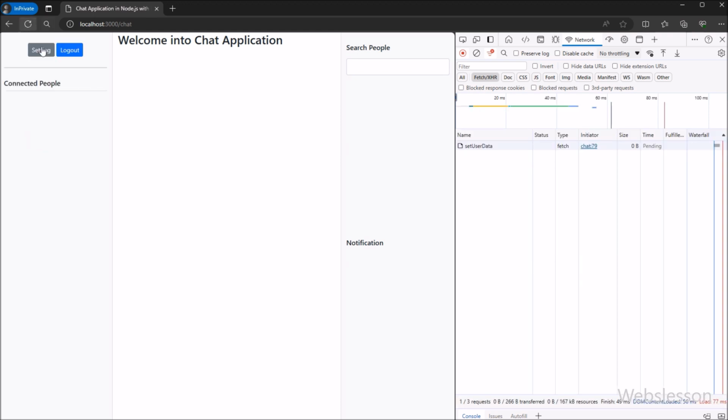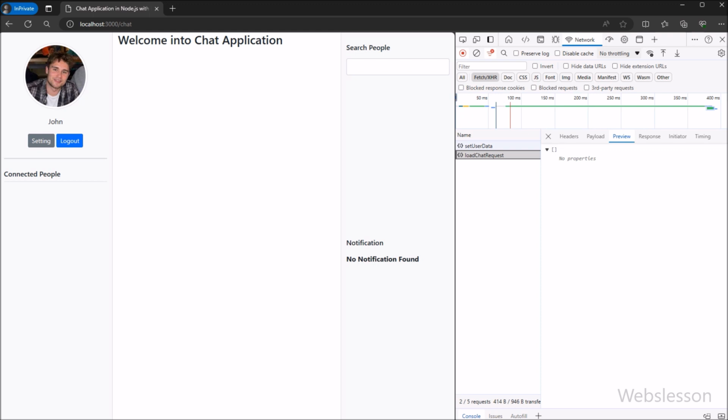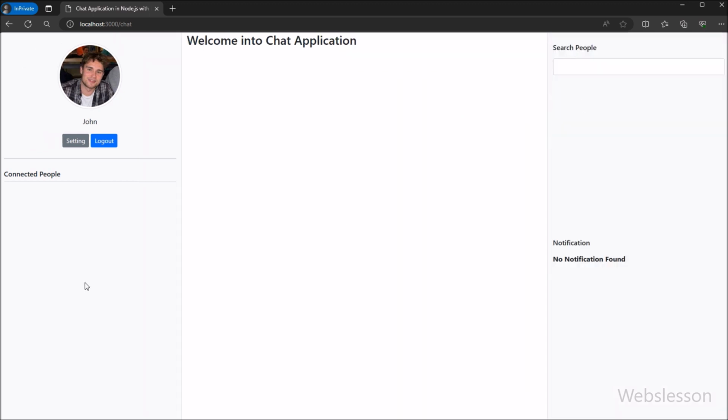So in this part, we wrote front end code to display chat request notification data on the web page. In the next part, we will fetch chat request data from the MongoDB chat request collection and display it on the web page. So we will meet in the next part.